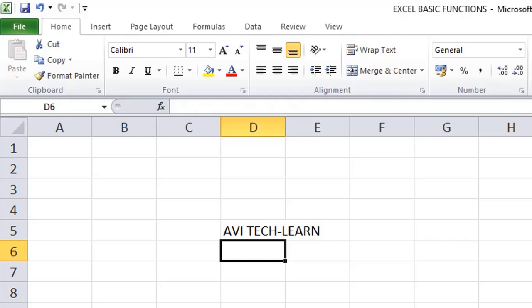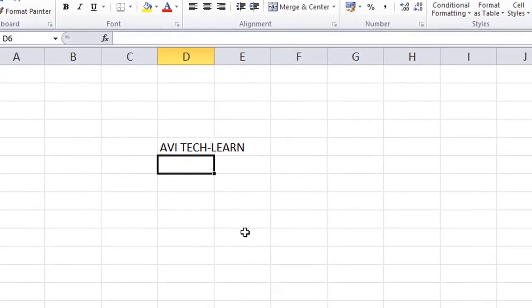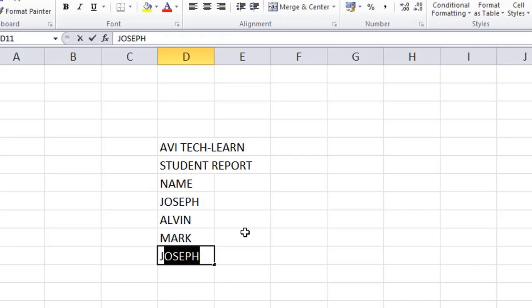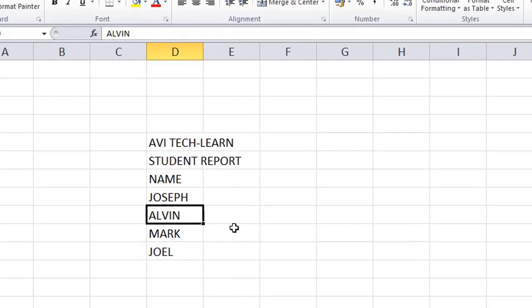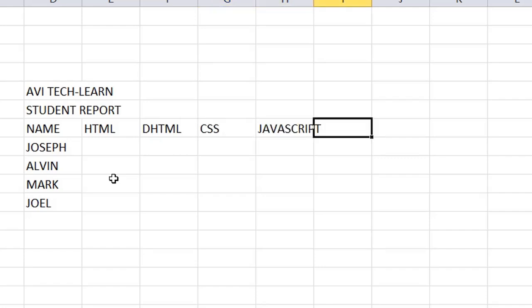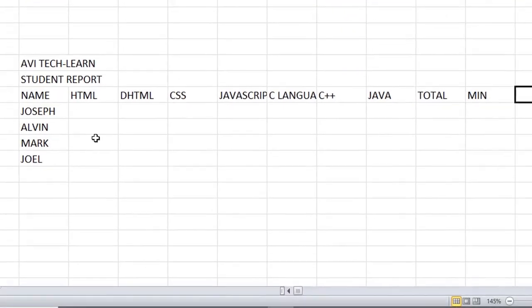Next, just below AVI TECH-LEARN in D6, I'm going to write student report. Enter. Then I'm going to write the names. I'm choosing some names: Joseph, Alvin, Mark, Joel. Then I'm going to write some subjects: HTML, DHTML, CSS, JavaScript, C language, C++, Java, total, minimum, maximum.